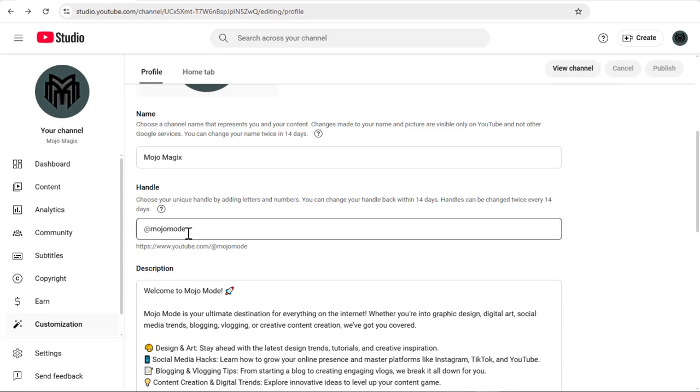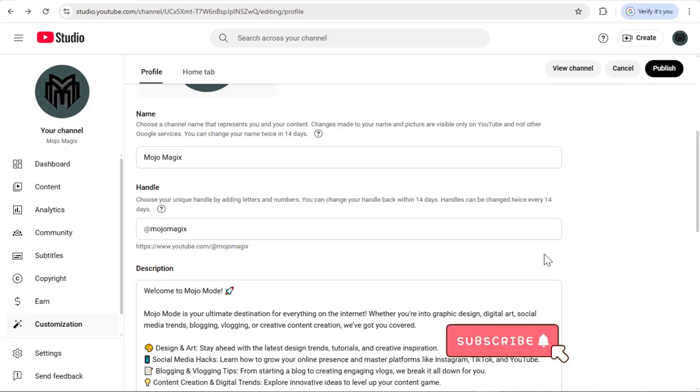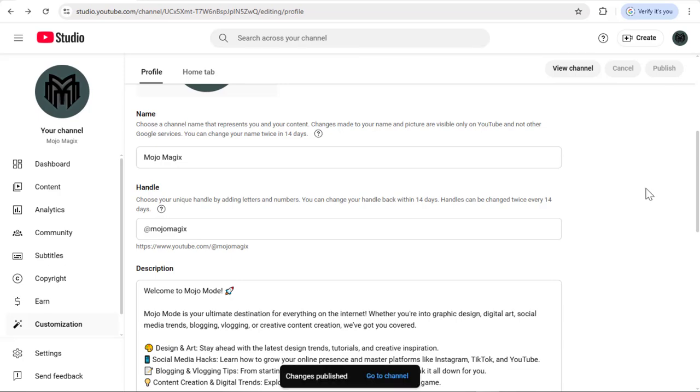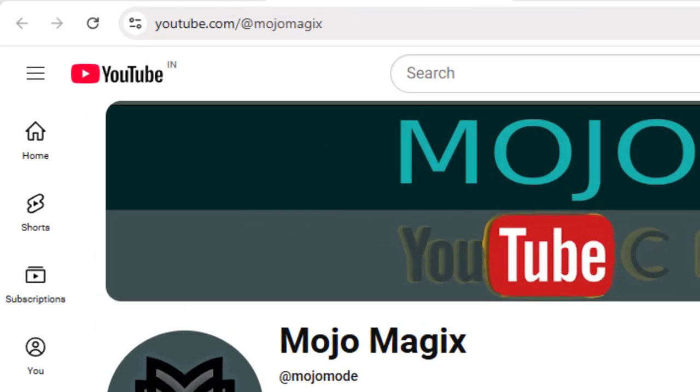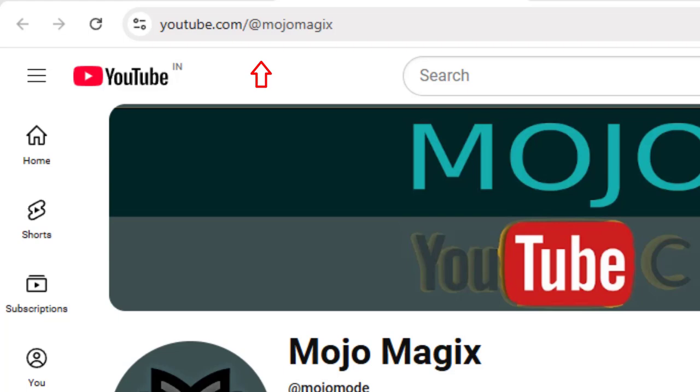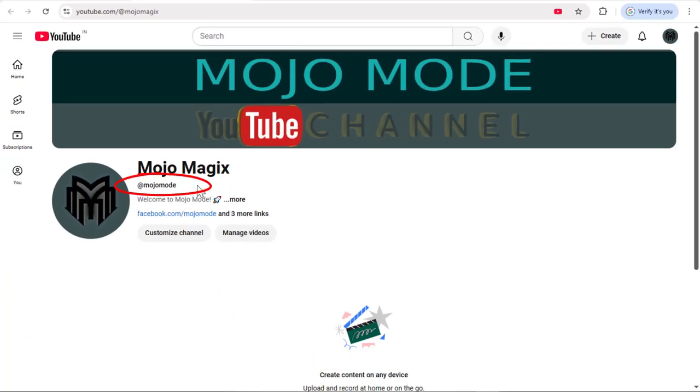The channel handle can be changed only 2 times within a span of 14 days. So remove the existing handle and type in the new handle for the channel. If the channel handle has already been used by any other channel, you need to type in a different handle in this field. Once the channel handle is added, you need to click the Publish button to update and save the changes made. You can confirm the channel handle being changed in this channel handle URL link and below the profile image of your channel.